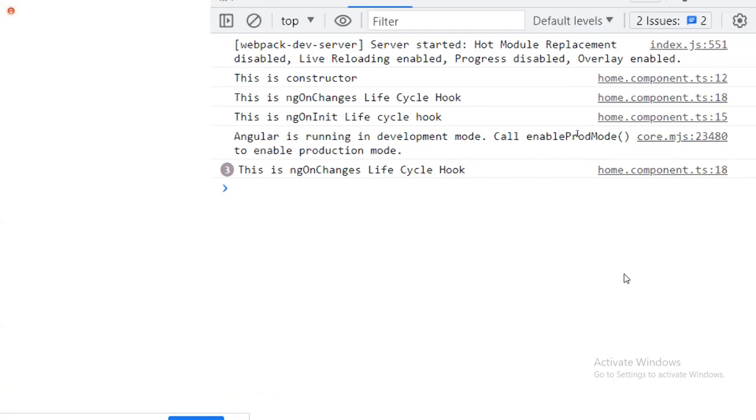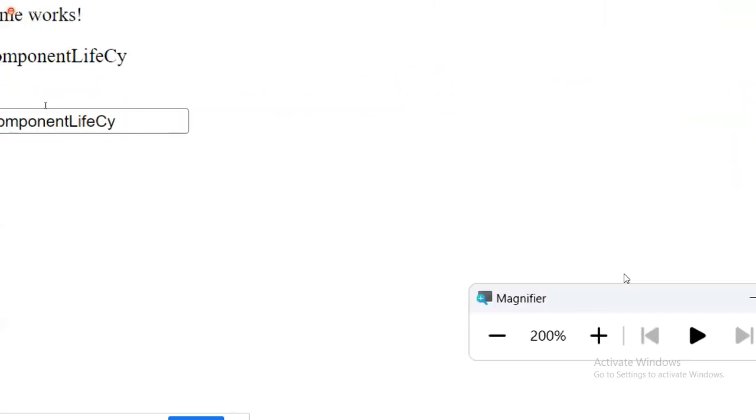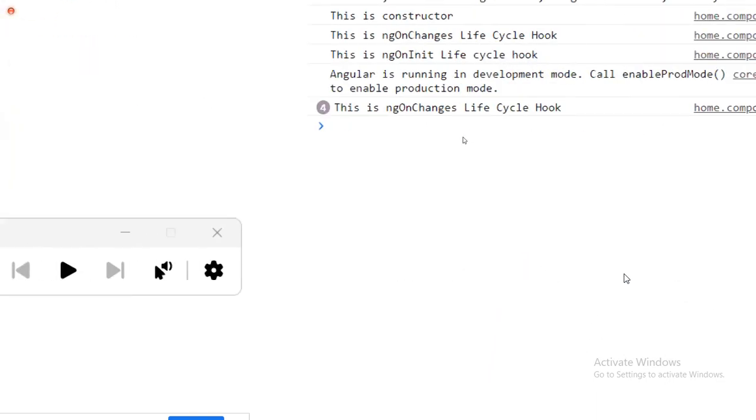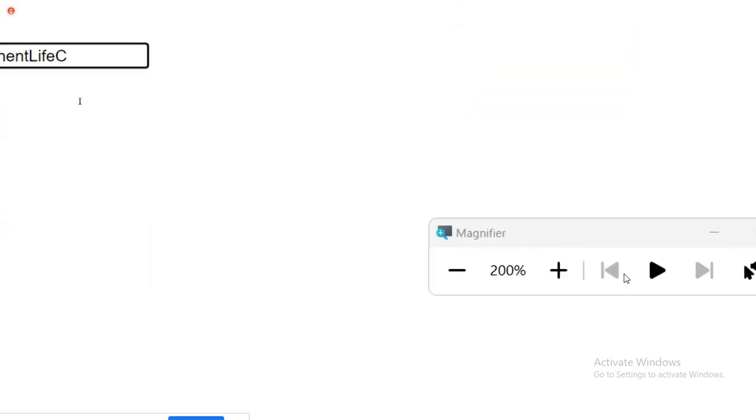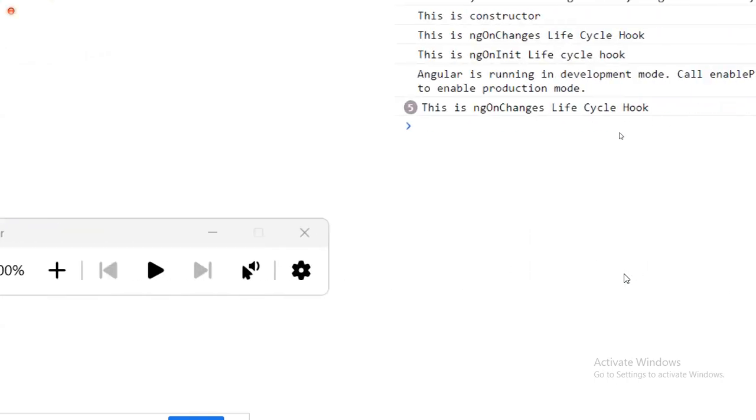That means that method is called. It is called whenever that input property value is changed. Suppose if I remove this one, you can see it becomes the fourth call, right? Whenever you remove the character, that means I'm changing that input property, so you can see it becomes the fifth call.